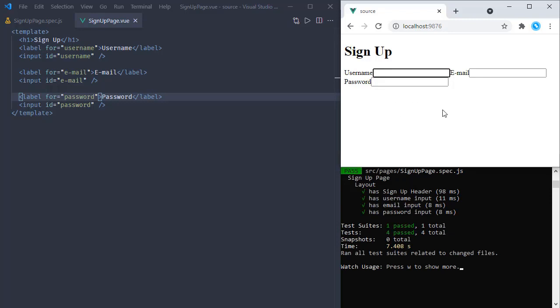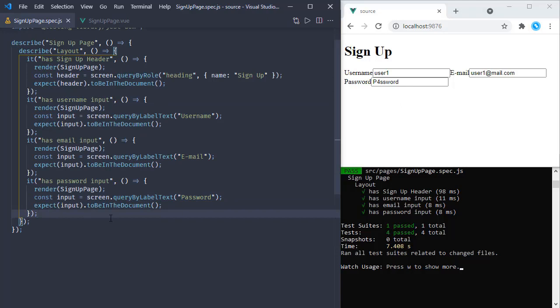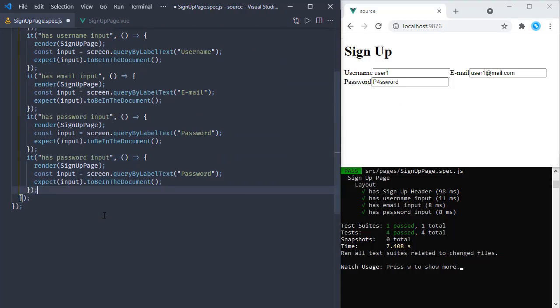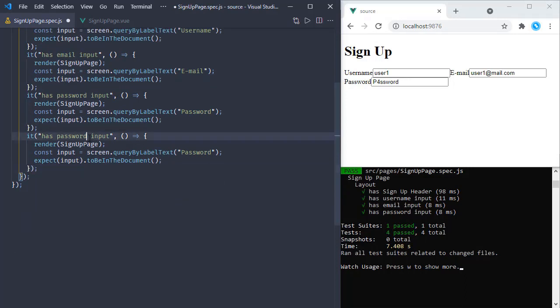So here we have this username, user email, and password. But for the password fields, we must be masking them, so anything we type here will not be visible. So let's add a test about that. Just copying this password input test, and in this one it has password type for password input.